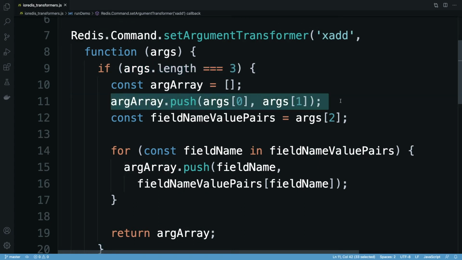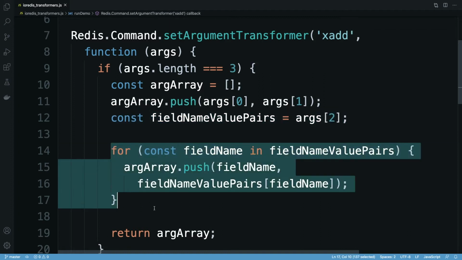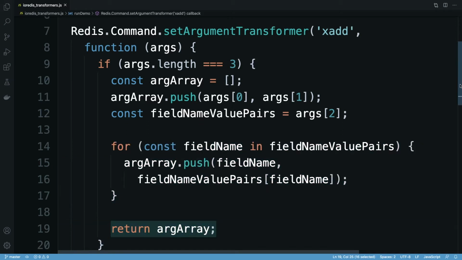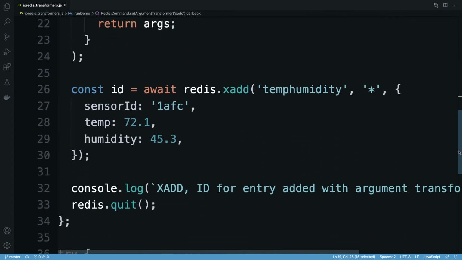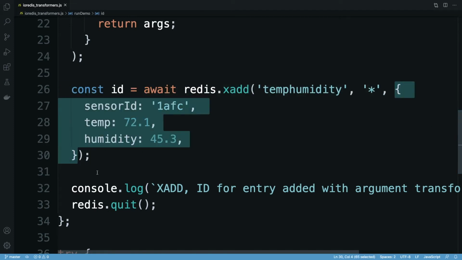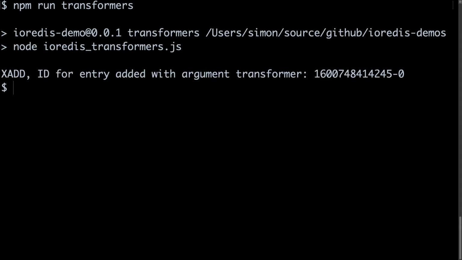These are the key name and the ID for the new stream entry. The third argument is an object containing my data. I loop over the keys here, pushing the key name, then its corresponding value into my args array. Finally, I return the args array. Registering my argument transformer function means that I can now call xadd like this, supplying an object as the third parameter. IORedis calls my function whenever xadd is invoked, and it unpacks the supplied arguments into the format that Redis expects. When I run the code, we see that it works as expected, returning the timestamp ID of my newly added stream entry.